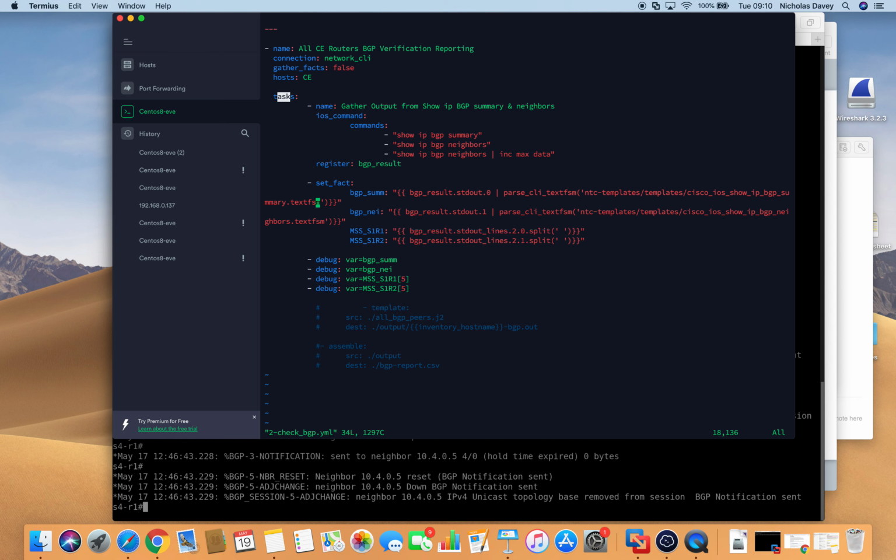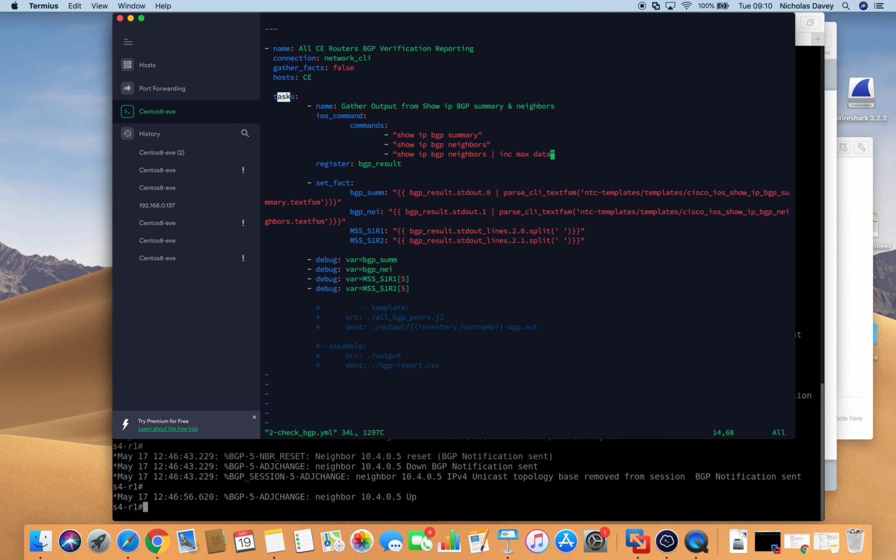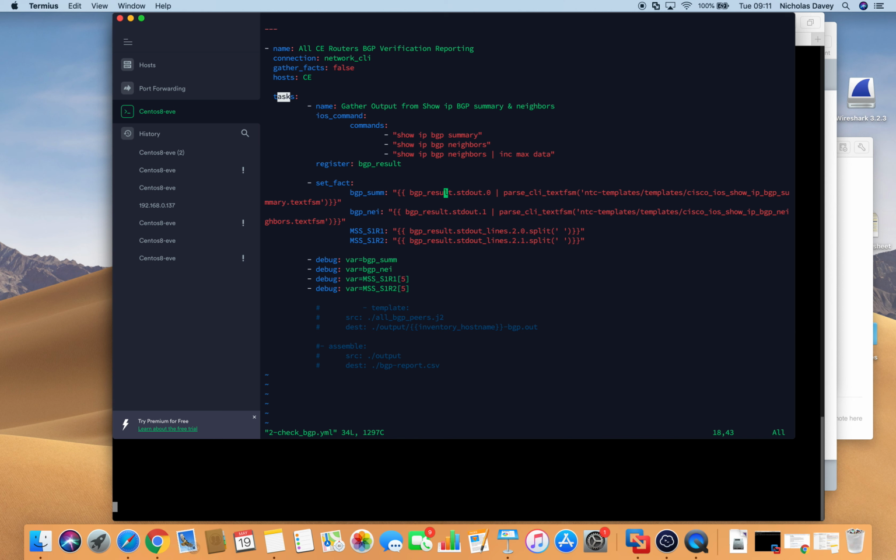In this, I've got the three commands that we discussed earlier: show IP BGP summary, neighbors, and neighbors to include max data, and that's element 0, 1, and 2 in my output here. And I'm creating a number of custom facts. Down the bottom, I have my maximum segment size facts as before. There isn't an NTC template to get just this information, or I couldn't find a command that returned the MTU maximum segment size. So I've just done that via my Python split method as before, and that's element 2 in the list. And then I've got BGP summary, which is element 0.